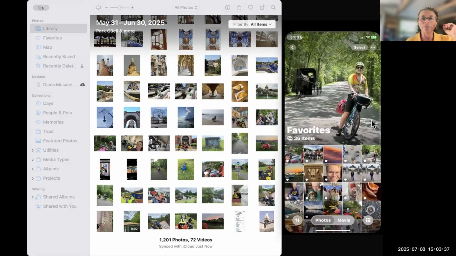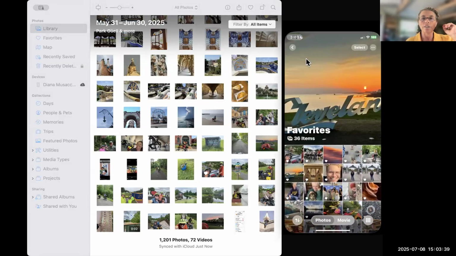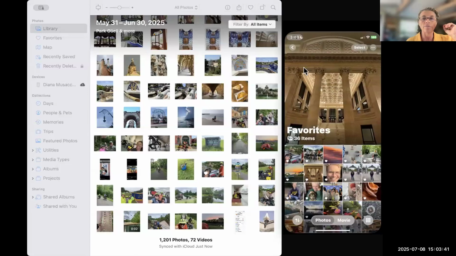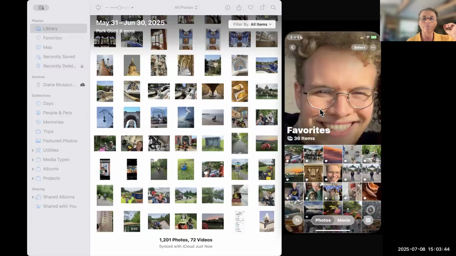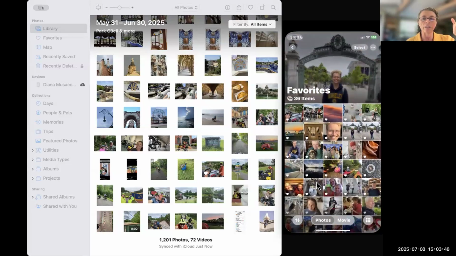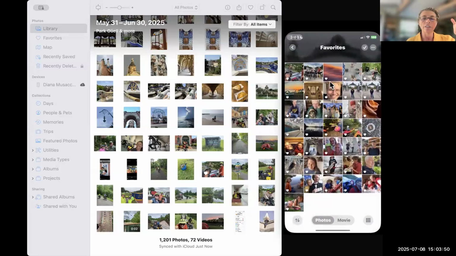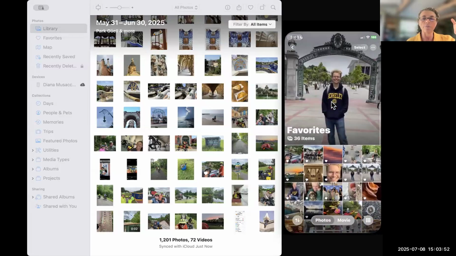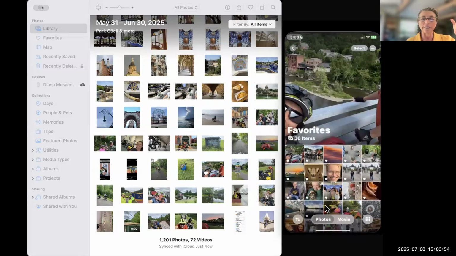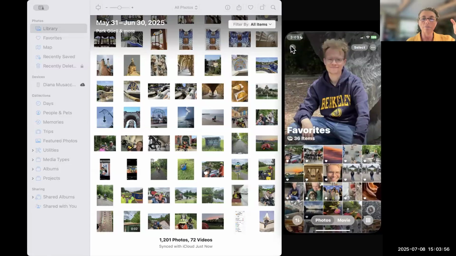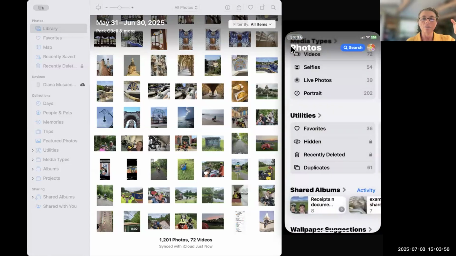On top of that, on the phone, it's slowly giving me a little video that's already scrolling through my favorites and giving me a mini video version of it. But if I want to see each one individually, I'm seeing it there. But it took me a while to get to that, right? I'm going to back out with this little arrow.